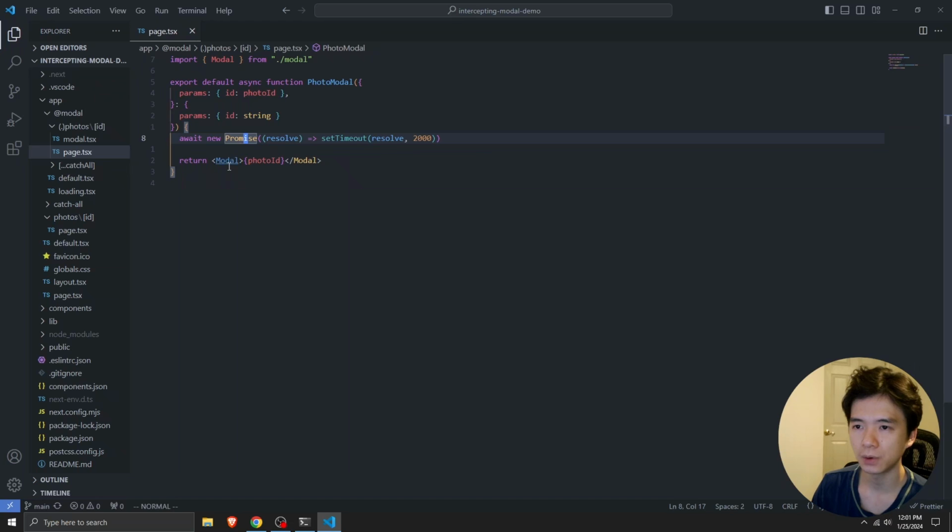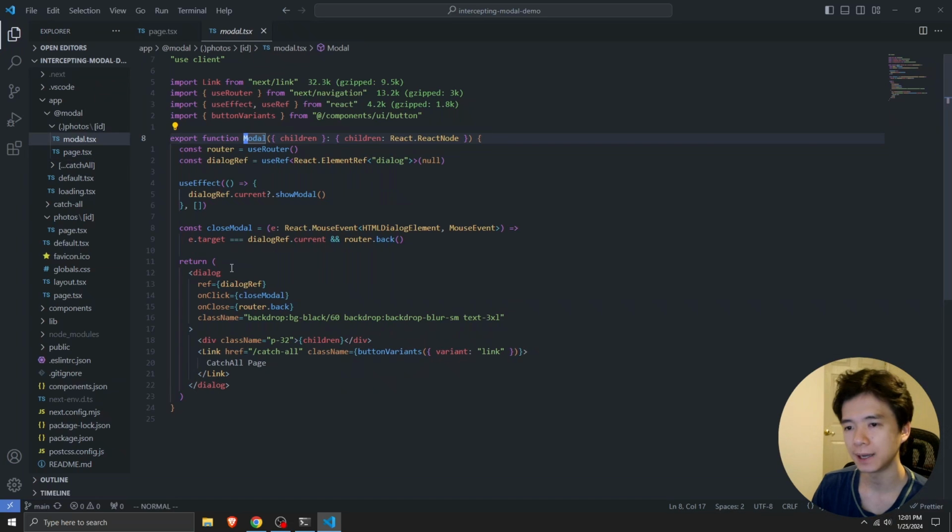Alright, now let's look at the modal component. And here we actually need to use the dialog element. This is the easiest way to do it because when you use the dialog element, it comes with some built-in styling, so you don't have to do all the styling yourself. And when you click the escape key, it will automatically close the modal.